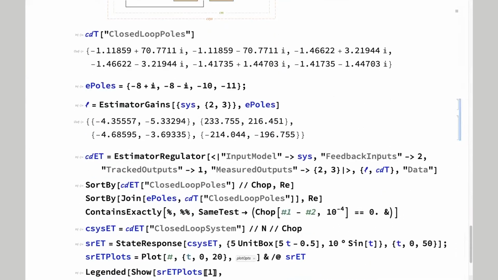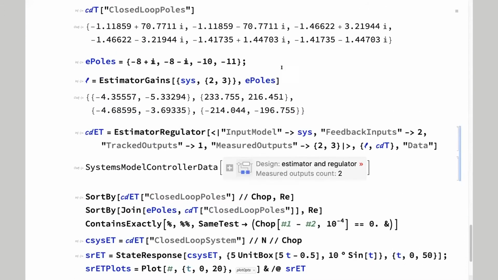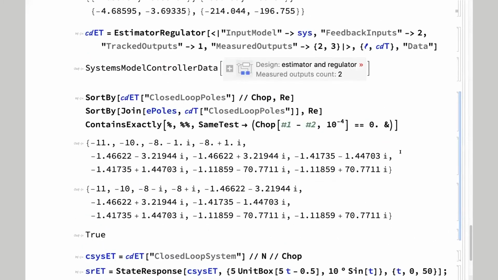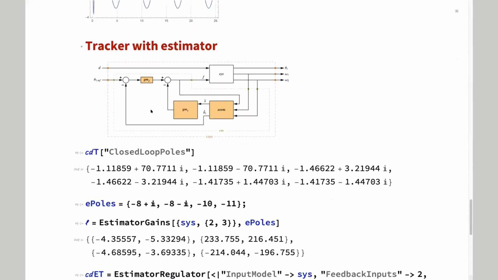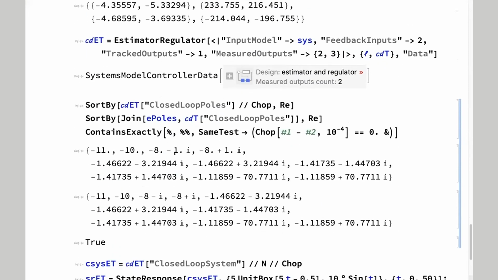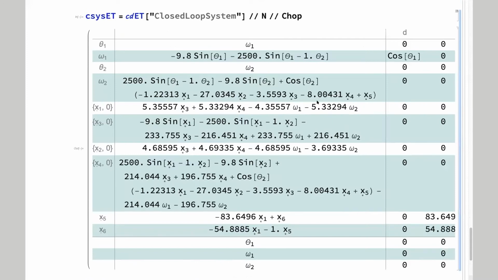I compute a set of estimator gains, and then I use the function estimator regulator to put that tracker and regulator together in this configuration. That also gives me a data object. So here I'm saying what are the outputs I'm measuring. One of the ways we can check whether we are right so far is to look at the closed loop poles of this complete system. That should be the poles of the tracker and the estimator together, and that's what I'm verifying is true. Then in one shot, I get what the closed loop system is.